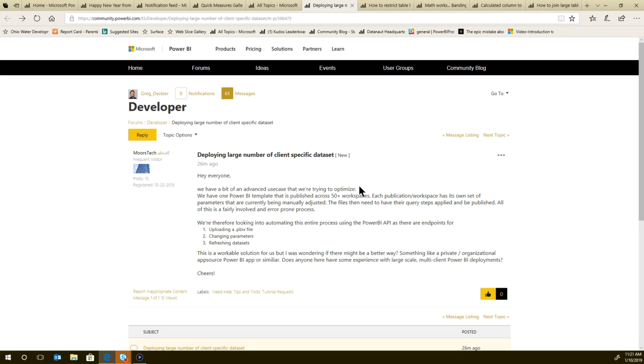We are therefore looking into automating this entire process using the Power BI API, as there are endpoints for uploading a PBIX file, changing parameters, and refreshing datasets. This is a workable solution for us, but I was wondering if there might be a better way, something like a private organizational app source, Power BI app, or something similar. Does anyone have experience with large-scale multi-client Power BI deployments?